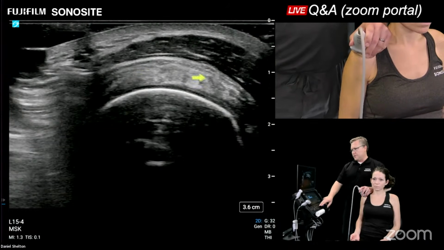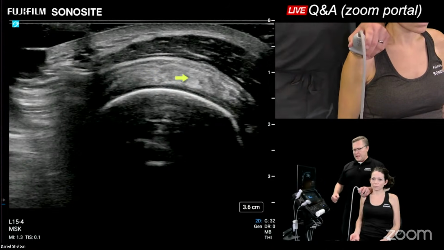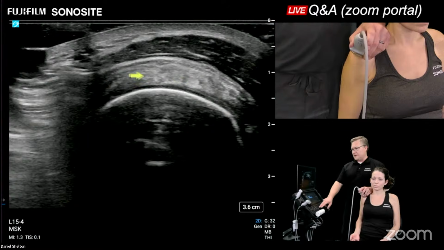Okay, so this is the supraspinatus and infraspinatus together. Here's the humeral head. Imagine this is a wheel and this is a tire, and this is a fully inflated tire. So without having to stress the tendon, I can tell if we have any volume loss right away.